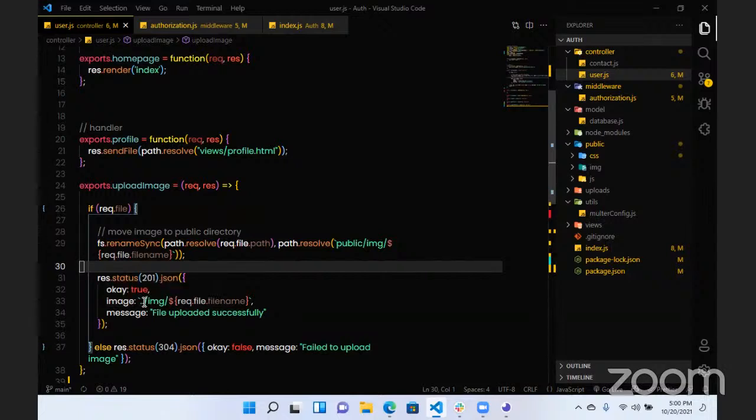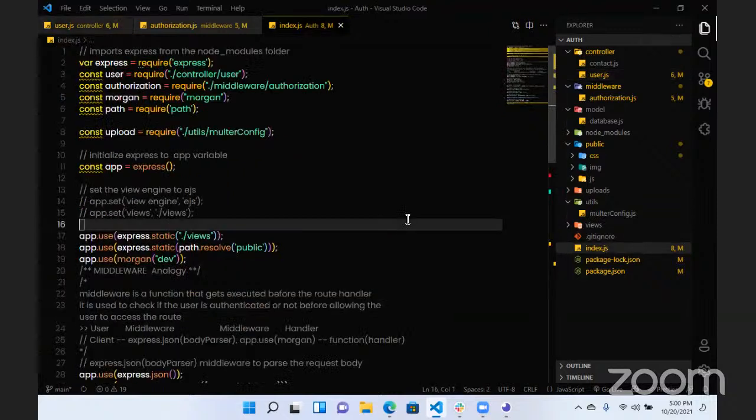So now, here, request.file.filename. Don't forget, we are using Express to serve static files already. Here we did express.static path.resolve public. So I'm using Express to serve that kind of file.